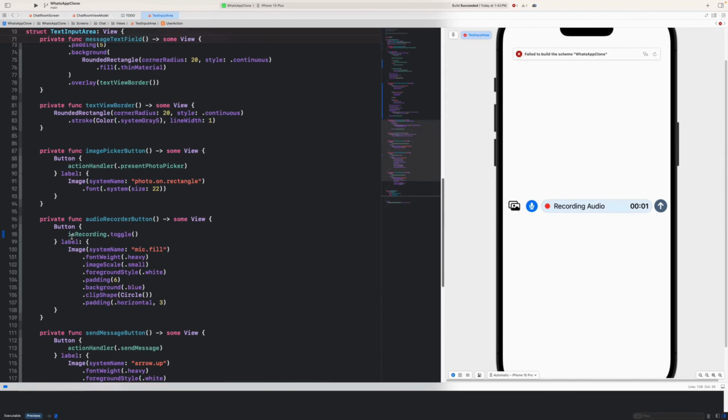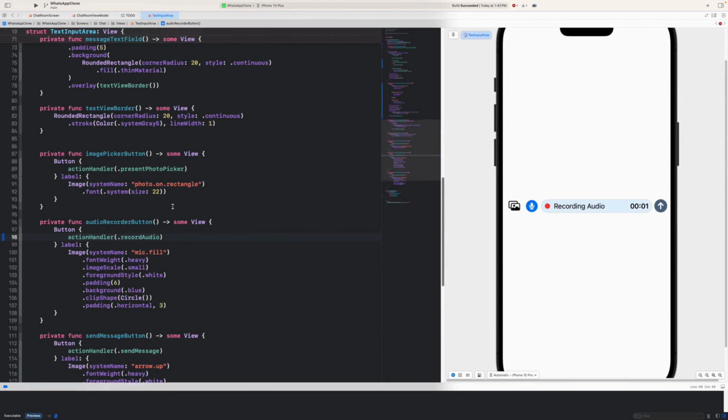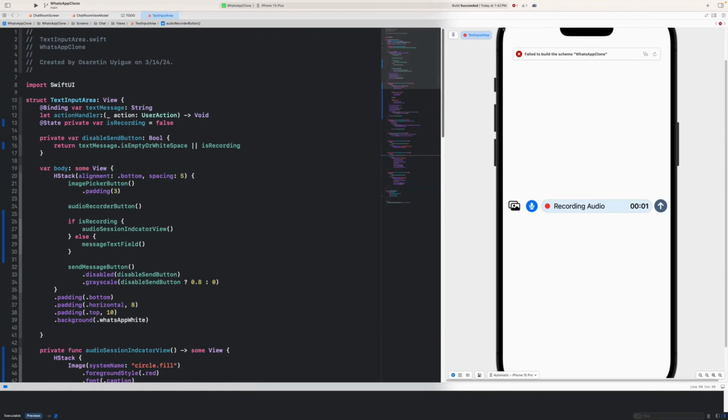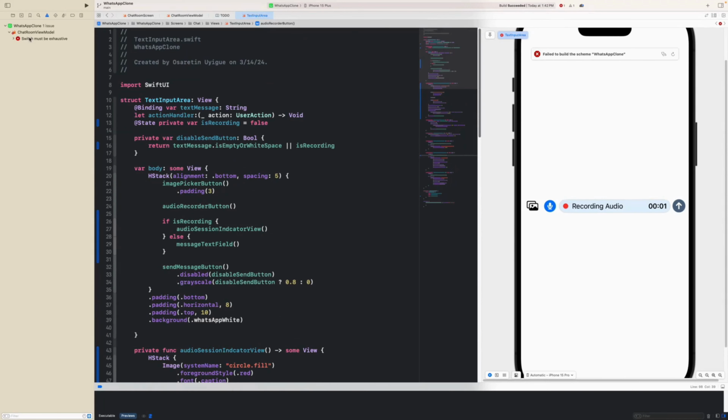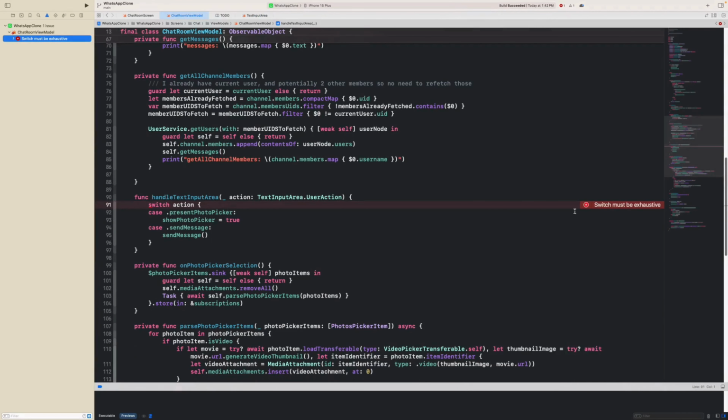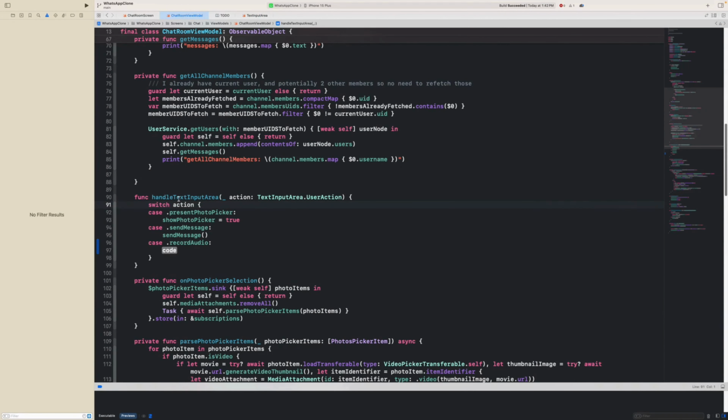And now we're going to go up here and change this from is recording toggle to action handler dot record audio. Okay. So Xcode should yell at us because we don't have it in our chat room view model. Now let's jump into our chat room view model and fix that case. Under the text input area case inside of our chat room view model, we need to fill out this record audio case.